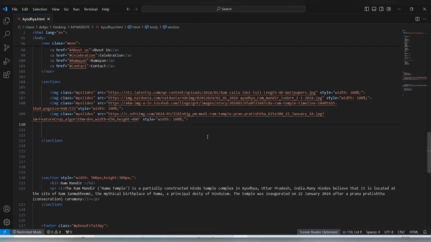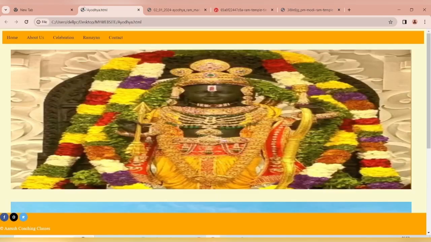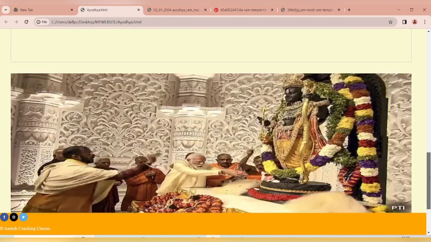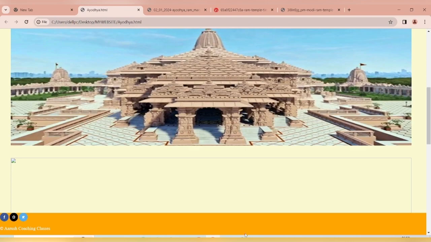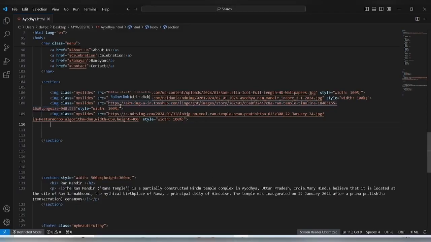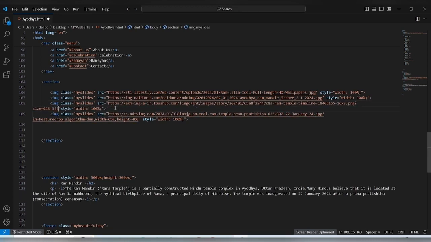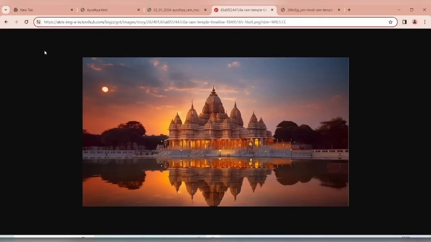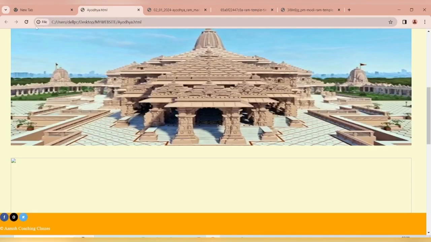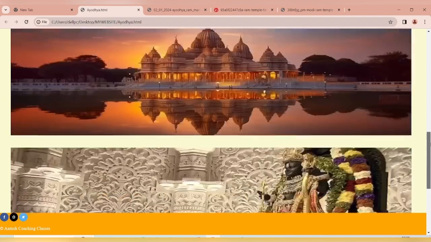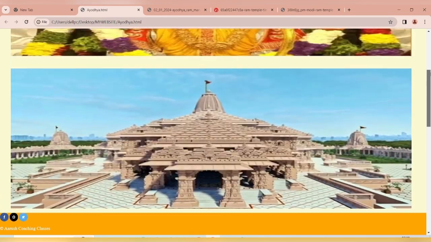Okay. Control S. Now let me go and show it to you, all the pictures. Yes. So if you see 1, 2, 3 and 4, all the pictures are here, right? Third picture is not displaying. What happened? Let me redo it. Okay, this is my third picture. Yes. So see, all the 4 pictures are displaying properly.